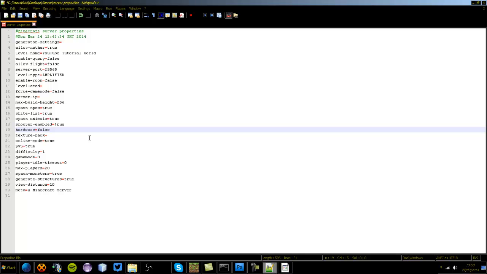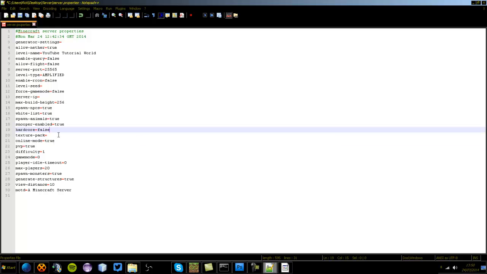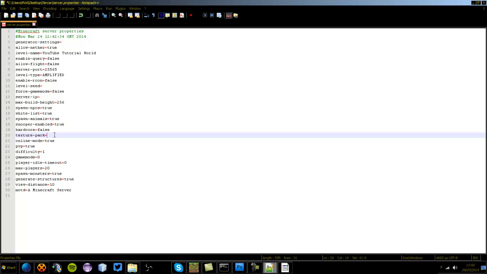Hardcore, if you want a hardcore world, you can do that, just set that to true. But be advised, if the people die, they will be permanently banned from your server, so you will need to unban them once everybody dies or you've got a new world. A texture pack, you can force a texture pack on the server. All you need to do there is get the zip file URL download and paste it in there, and people will be forced to download that texture pack to join the server.